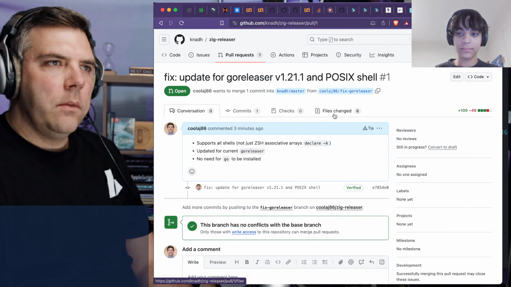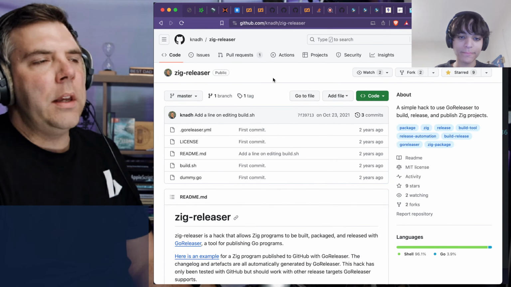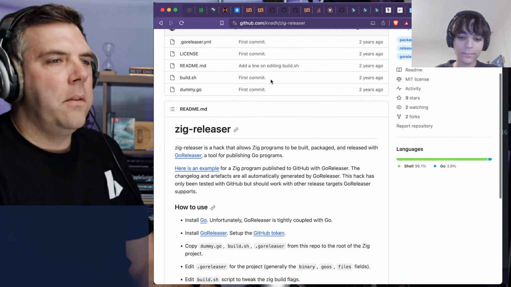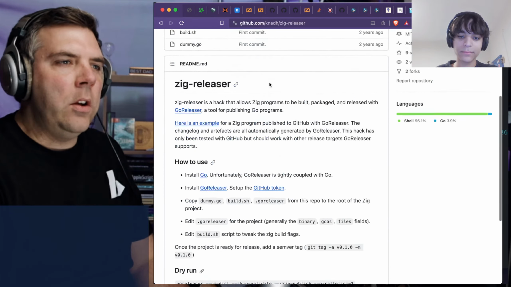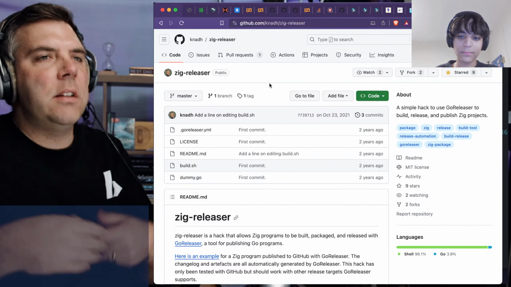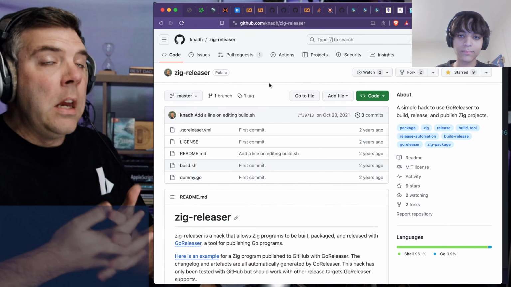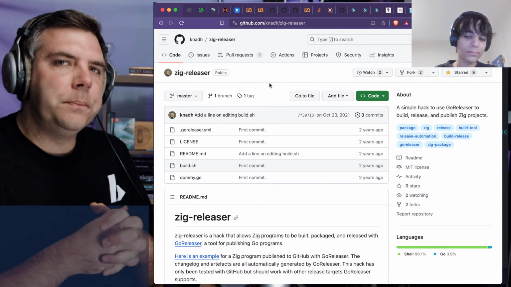All right. So yeah, there's this thing called Zig Releaser, and it just uses GoReleaser. Basically you skip the Go build, name the things the way that the Go thing expects them to be, and then upload to GitHub releases. So, question: why do you prefer S3 over GitHub releases?